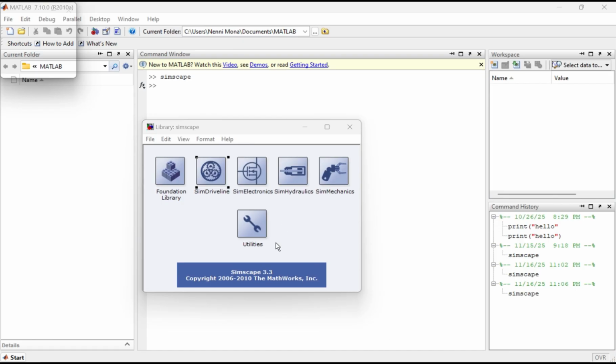So, to summarize, Simscape organizes its libraries based on physical domains. The foundation library gives us universal elements, utilities provide simulation essentials, and specialist toolboxes allow us to explore a specific area of engineering. Understanding this structure helps you quickly find the component you need for your models.